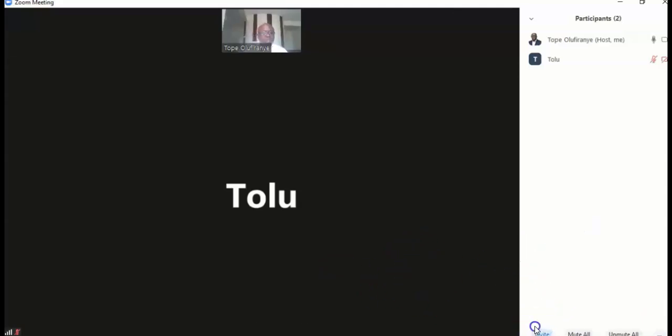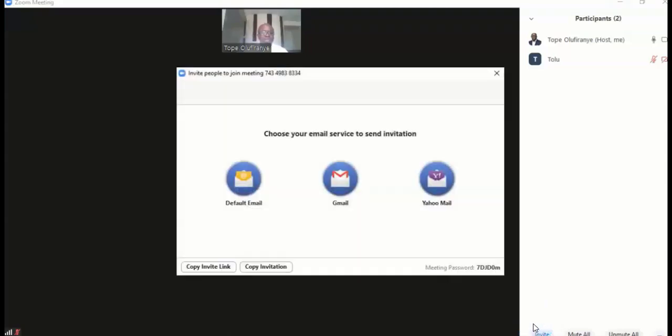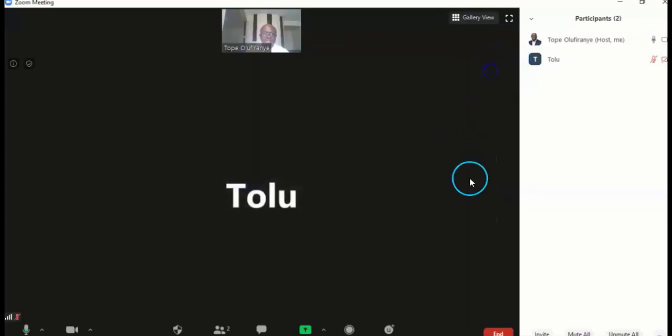Then again, you can invite additional people. Once you click on this invite, you can invite people with different methods. And that's how I invited the participant that joined. You can invite with a default email, or use a Gmail or a Yahoo Mail. It depends on whatever you're using. Or you can outrightly just copy the link here, which was what I did. You copy the link and you send it to the person that you want to invite, or you copy invitation completely. It is that easy.